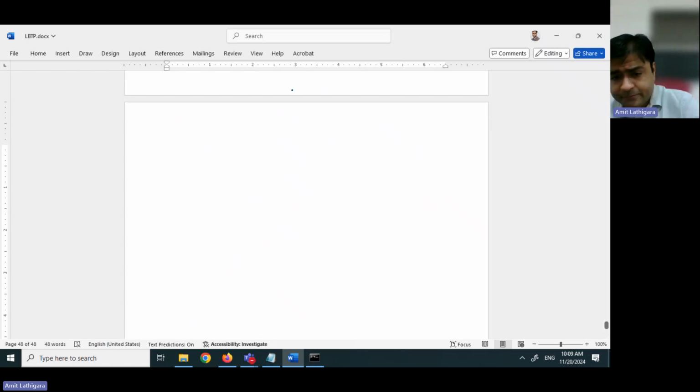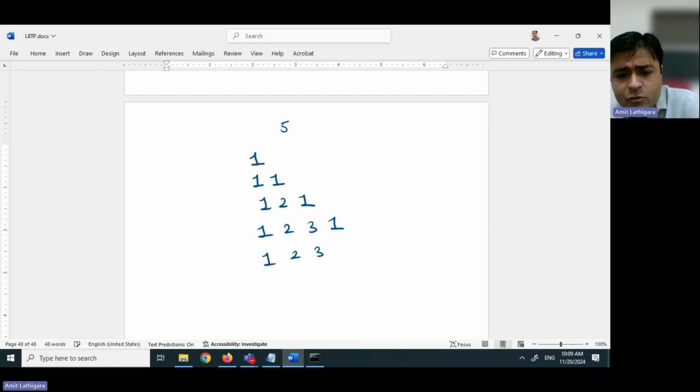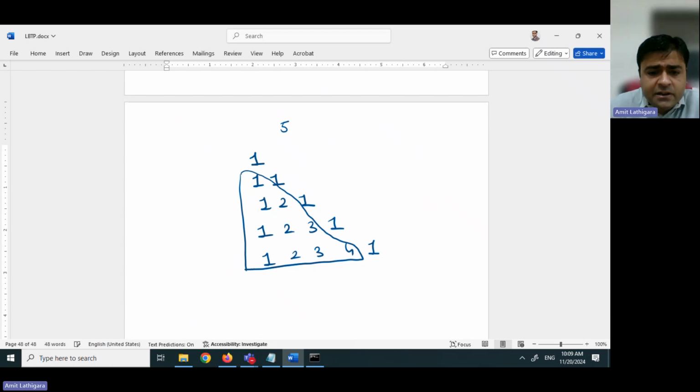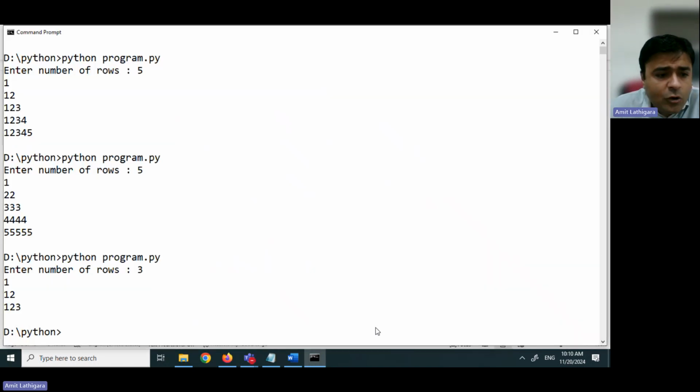What I mean to say, the number of rows the user is entering is 5. So in the first row, I want to print 1. In the second one, 1, 1. Third one, 1, 2, 1. Fourth one, 1, 2, 3, and 1. Fifth one, 1, 2, 3, 4, and 1. So the partial pattern I already discussed, same as in the previous program. And this is the output of that.